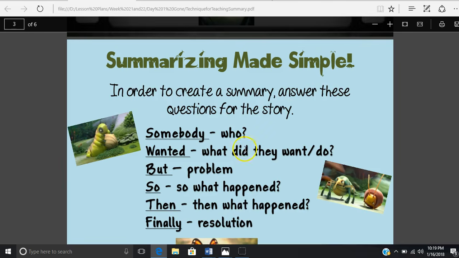But who is the somebody? Who is the main character? What did that main character want or do? But what was the problem? So what happened to change it? The climax. What made it start going better? Then how did it end in the resolution? Go ahead and pause the video right now if you have not, so everybody can finish, and I'll get back with you in just a moment.